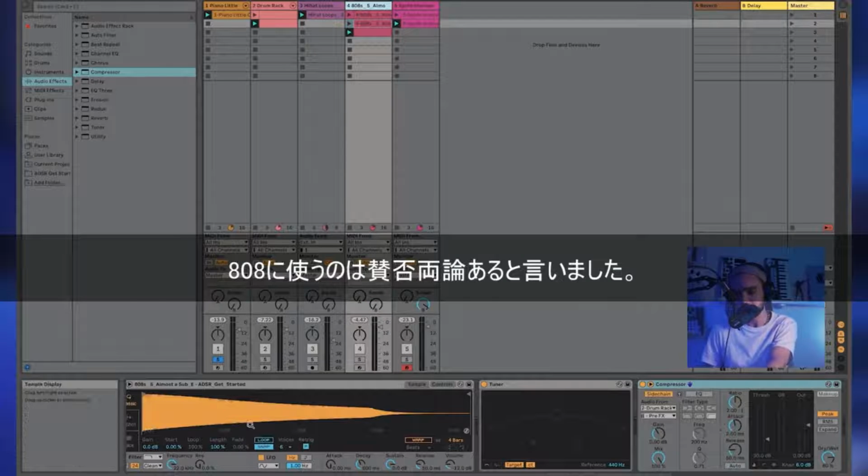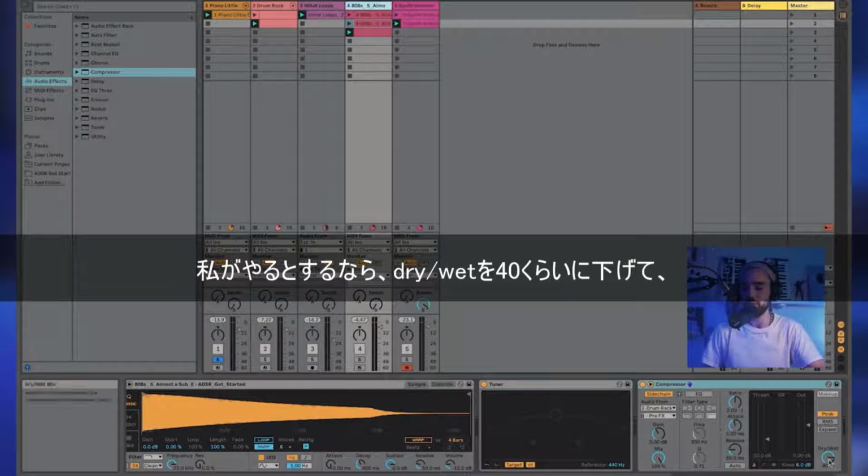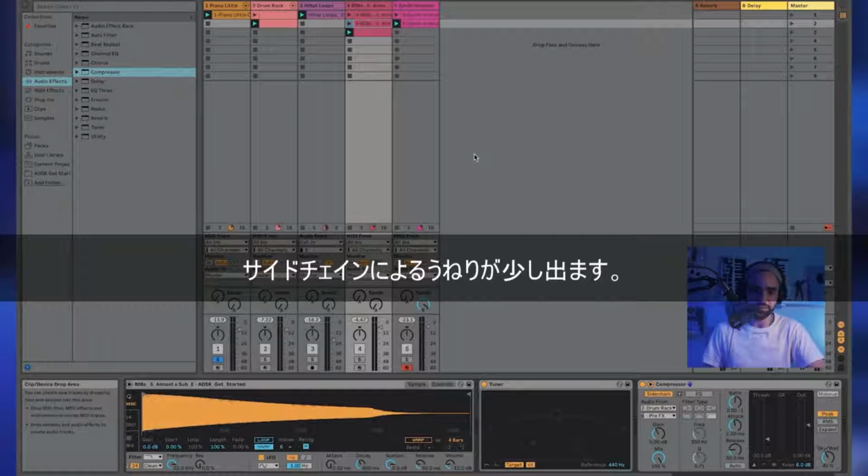Now, I said putting it on the 808 was controversial. Not every producer does this. You can do it to taste. Usually what I do on my 808 or my bass line is I bring that dry wet down to something minimal, like 40%. So it still gets a little bit of that pumping action from the sidechain, but it doesn't take away from the initial hit.